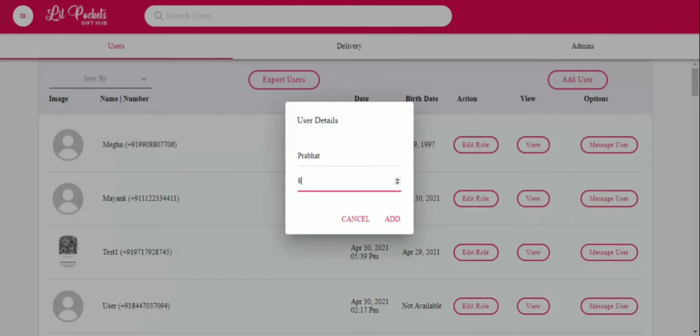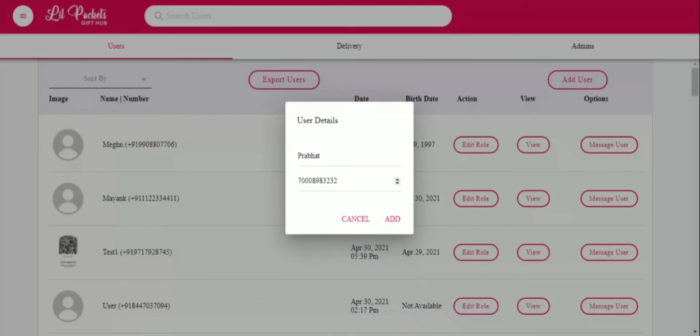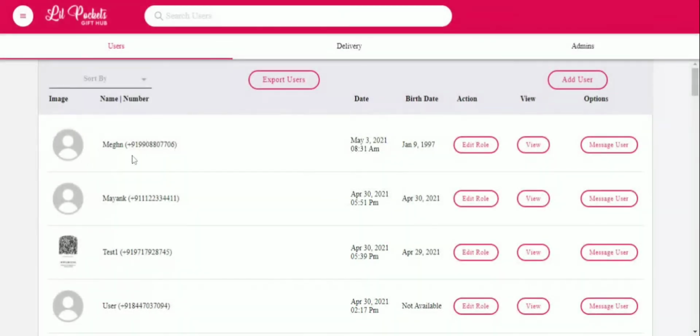Here the thing is you have to give exactly 10 digits or else it won't add. See, if I click on add after giving 11 digits, we have a pop-up here saying please enter 10-digit phone number. Even if we enter 12 digits, for example, I'll add some more here. It doesn't add even now. So you have to just give 10 digits exactly so that it will be added. Now you can see it's processing. So yeah, the new user is added.